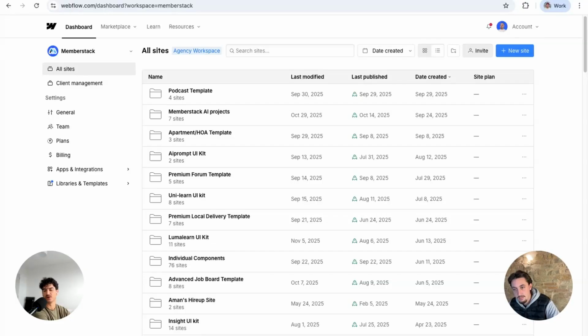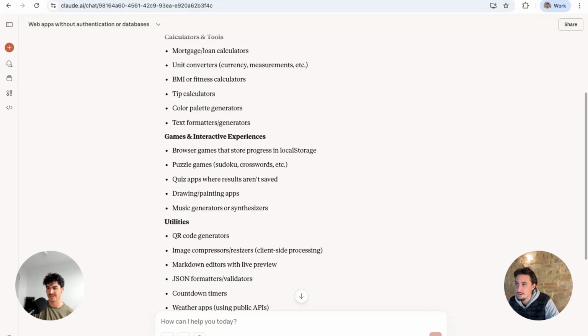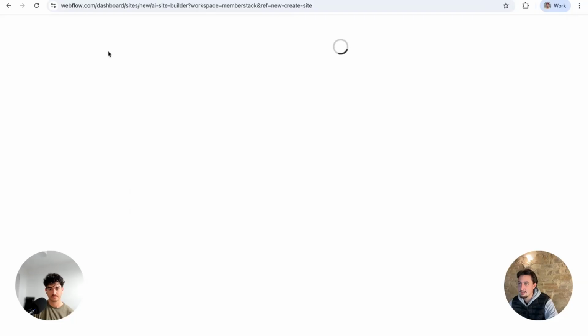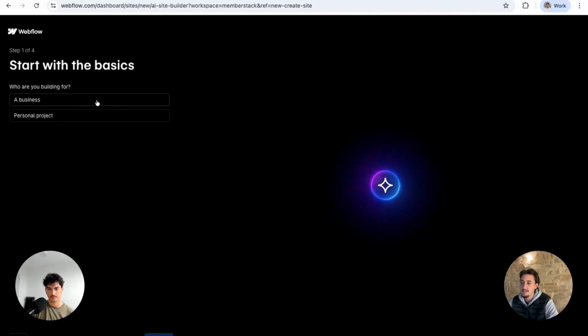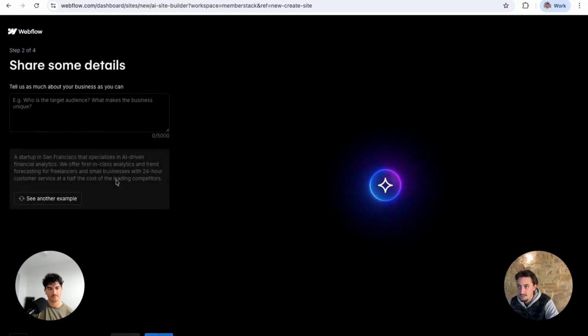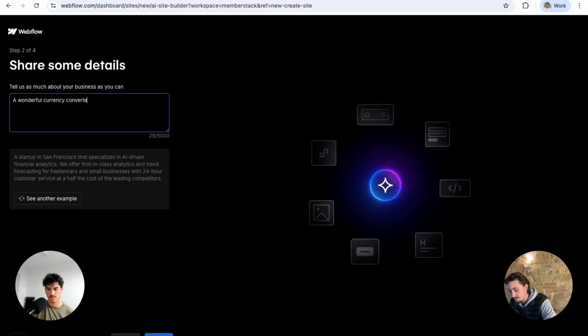Internally at Webflow, we need something to build. Let's do a currency converter. So here's the thing. We're going to do a new site and we're going to do AI site builder. Webflow's AI site builder is good, not great, I want to say. So whatever the business, let's say Kirkon. There you go. It's the name of the product, Kirkon. A wonderful currency converter in the browser that anyone can use.